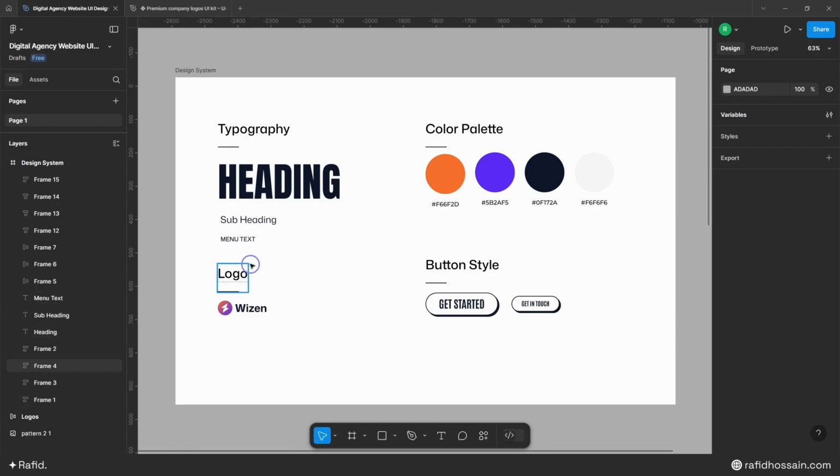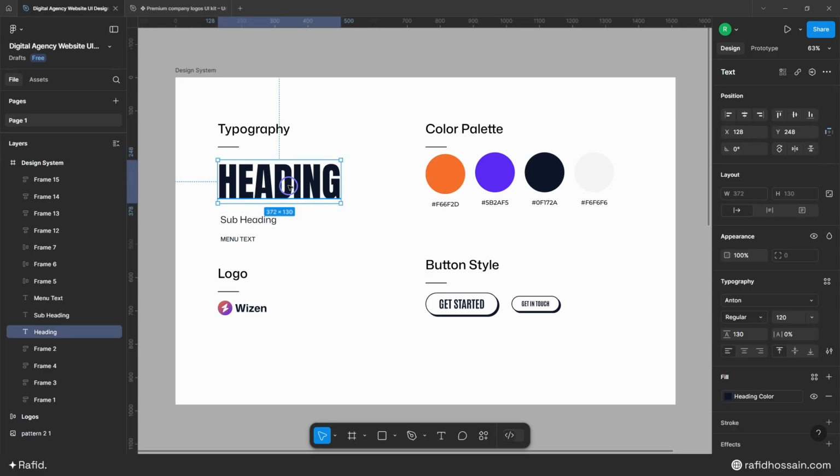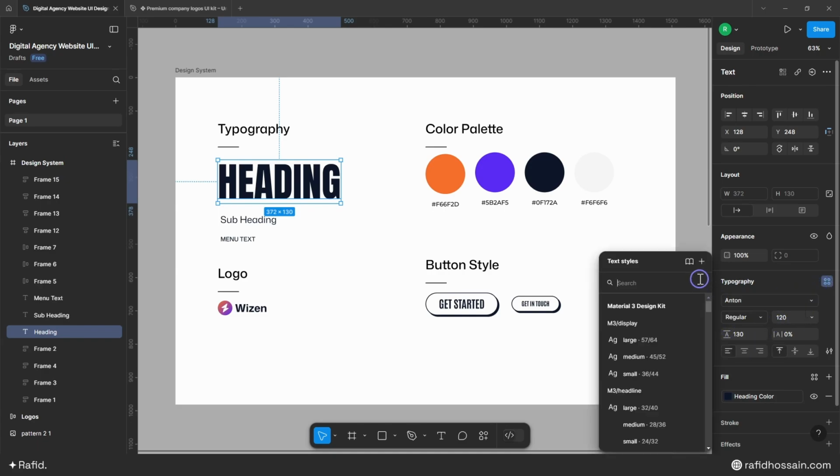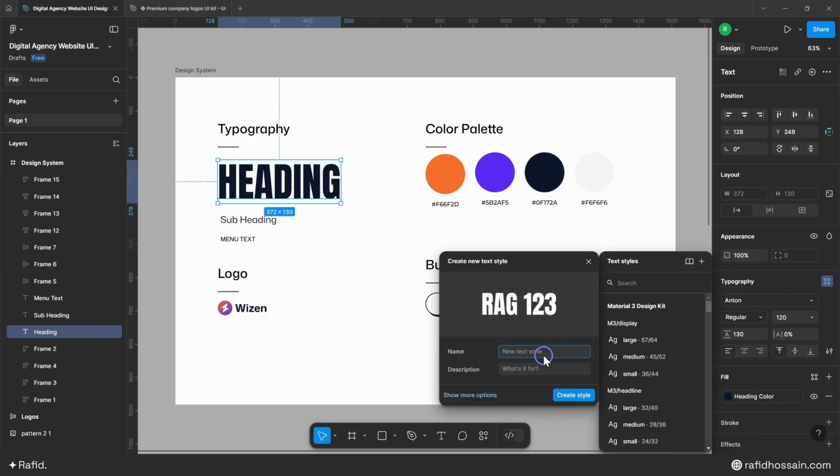So as you can see, I have already prepared the typography, color palette, logo and button style. So let me quickly add this to my design library. For this big headline text, I use the Anton font, font weight is regular, font size is 120 pixel, and line height is 130 pixel. So I'll select this icon and click on this plus icon, and I'll name this big heading like this. Now click on create style.